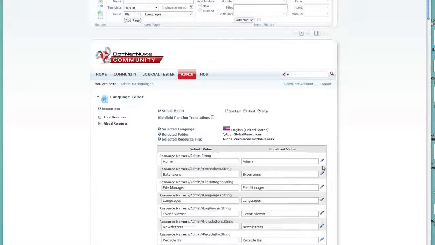I only have English installed on here. When I click on that, it brings up a list on the right of all my resource files. Right now it's reading the global portal 0, which is the resource files for DotNetNuke. So you can see it even defines things like navigation and module names here. On the left hand side, I can browse through my resource files. So I'm going to click on local resources.